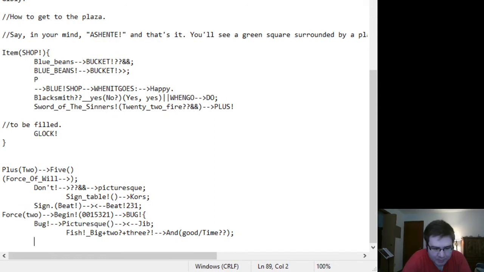Okay, so I'm pretty sure what this does right here is it sort of allows you to read the signs. Okay, so now I'm going to put a ticket counter.